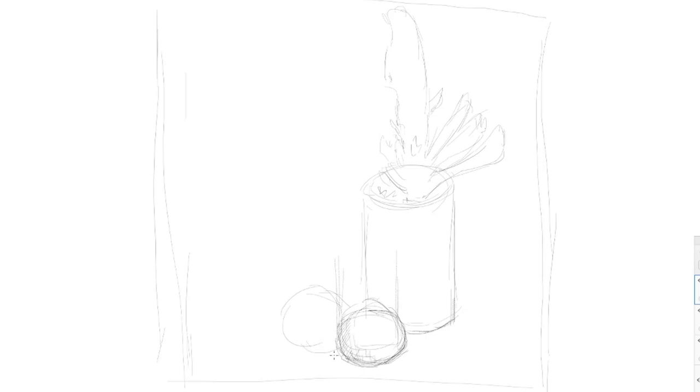Proportion and scale. Proportion refers to the size relationships between different elements in the composition. Scale: manipulating the size of objects can create a sense of depth and perspective.